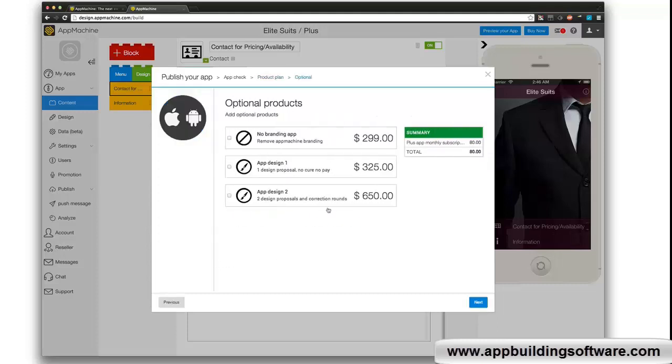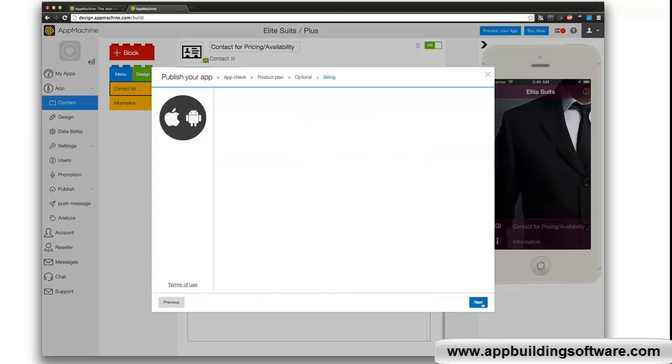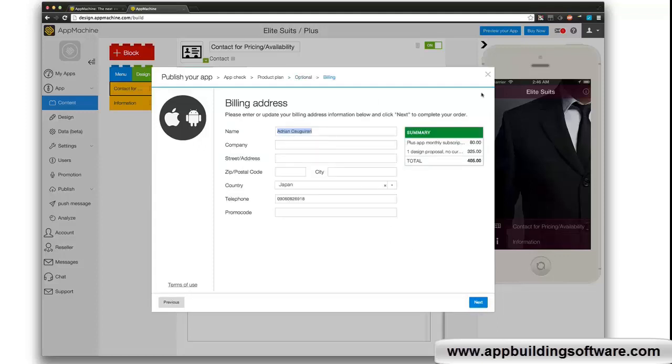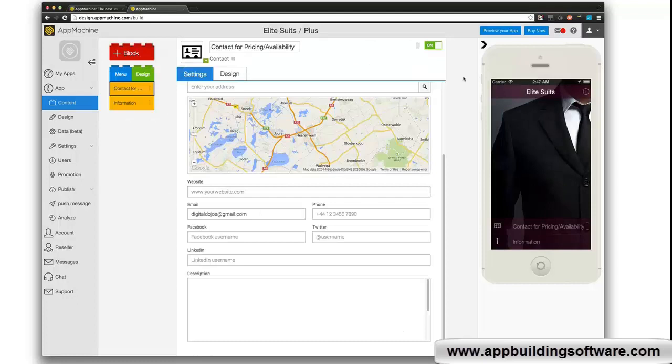So if you choose a monthly plan, you can move on here. And then you have other options here. So you can add additional products if you want: no branding app, an app design, one design proposal, no cure, no pay. And you can adjust this all again according to what you need to. If I need this app design one, I can go next here and fill out my billing address, fill out all that information, and get my app verified and published, and then obviously pushed out to the App Store, or you can see here they also support Android. So it's that easy. This can all be done in a really easy interface, the click and drag.